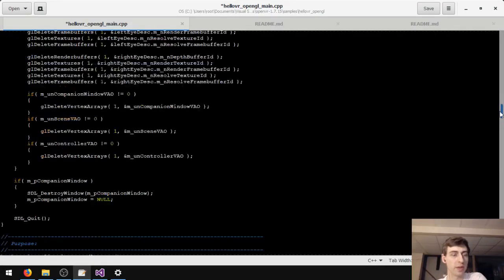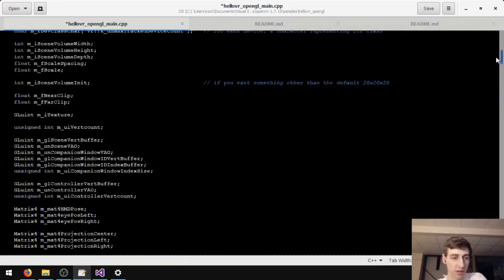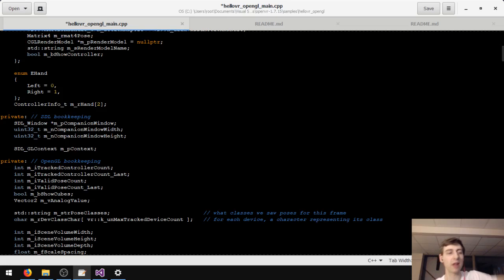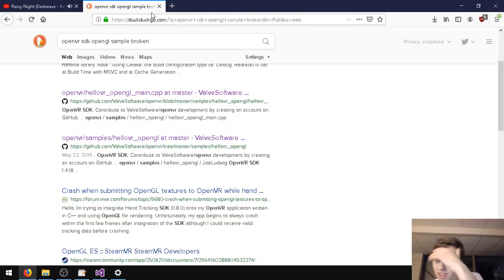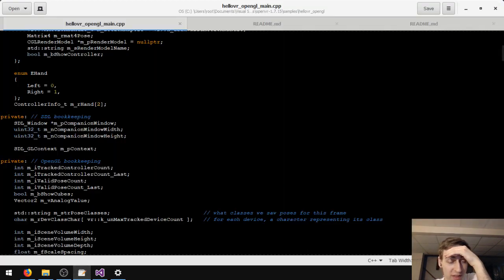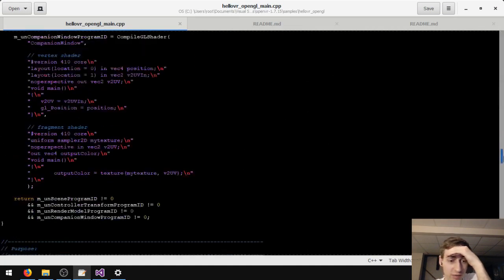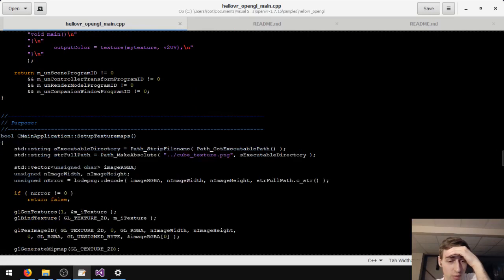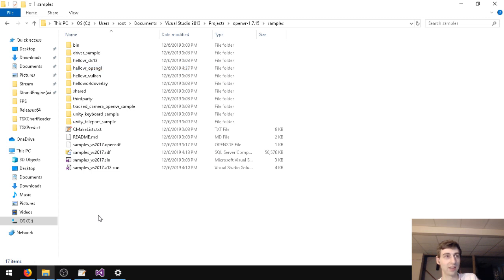There are too many lines of code in this file. How the hell did Valve think this was a good example? How is this giant file of 2K lines of code a good getting started hello world for VR? How is 2K lines of code the equivalent of hello world? Oh my god. Valve has idiots programming their APIs.